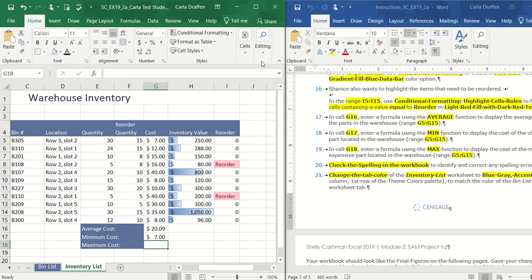You can also go back up to editing, pull down the menu for AutoSum, choose max. Notice it's G17. We've got to change that ending value to 15 again, G15, and we have $40 as the maximum cost.